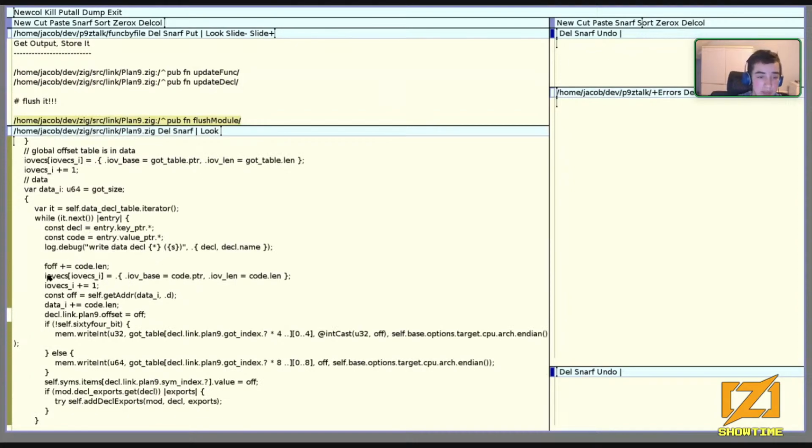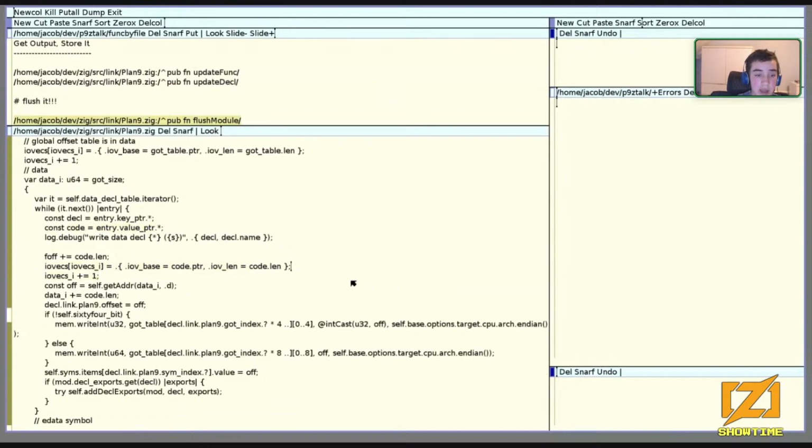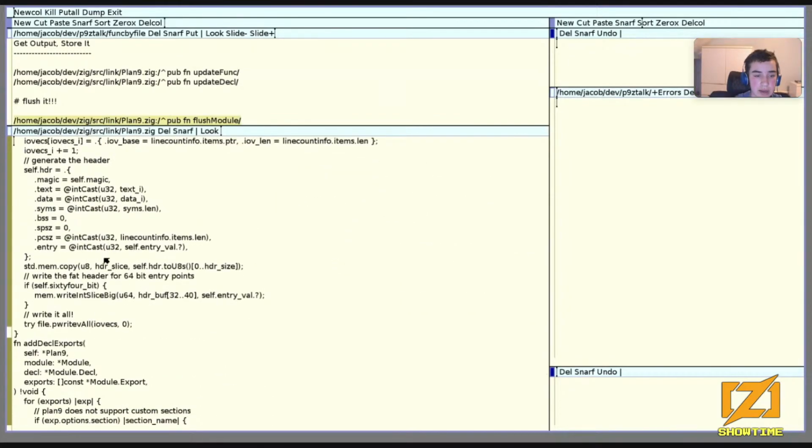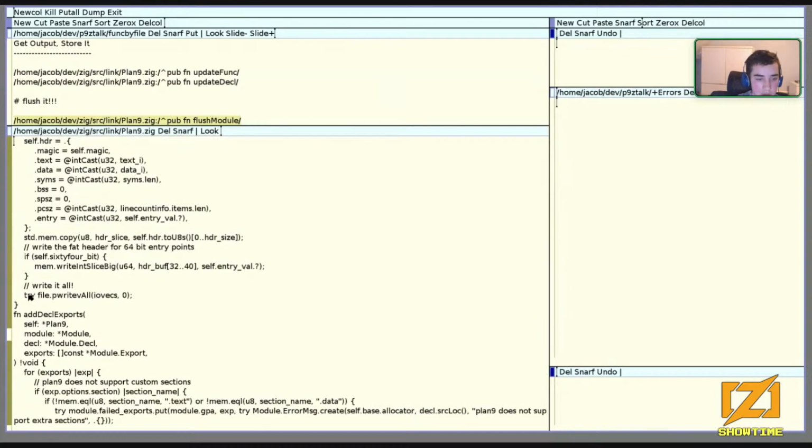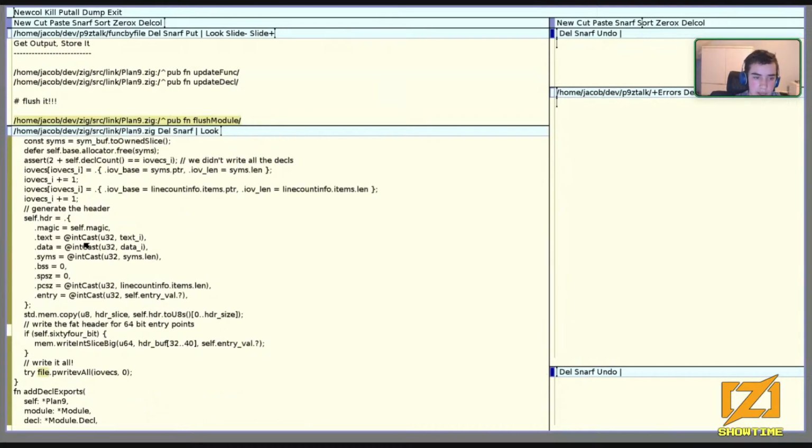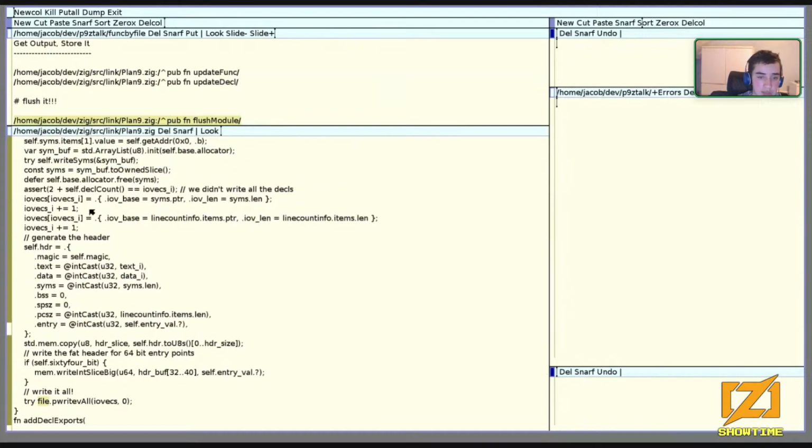We do the same thing with the data. We make a new IO vector here, and all we do is iterate through it, get the code, and make an IO vector from that. And then at the end, we do pwritev, we write out all the IO vectors to the file, and it's quite simple. And then we have an IO vector for the global offset table, and the line count info and the symbol table, and that's it.